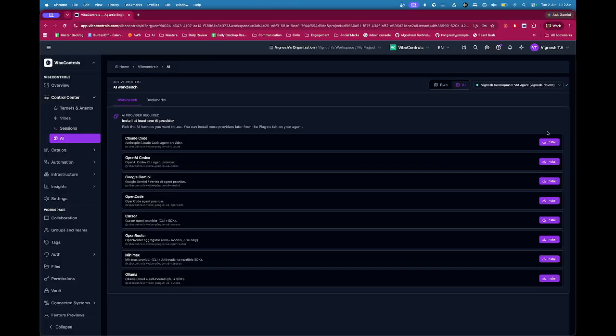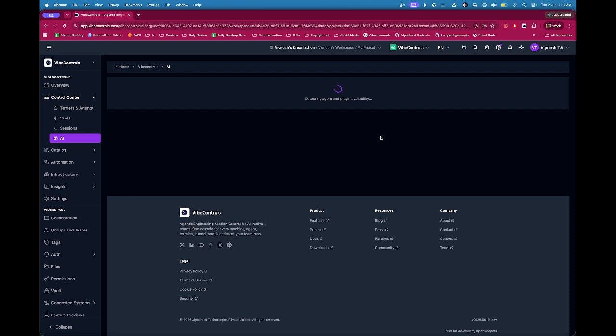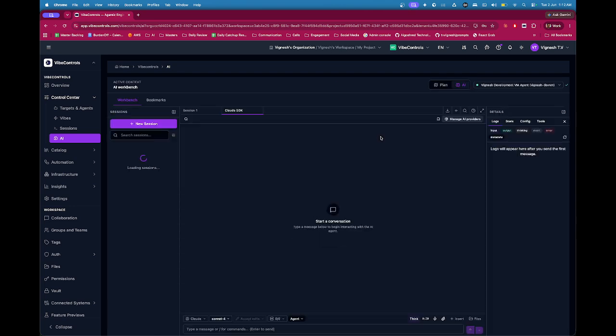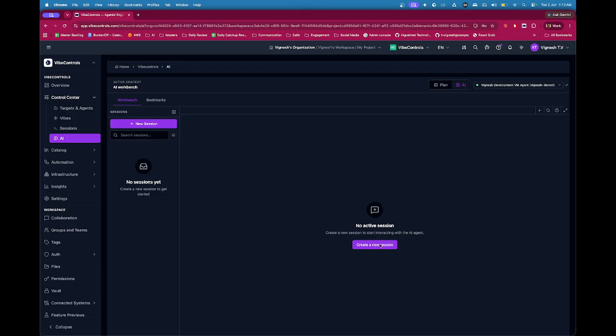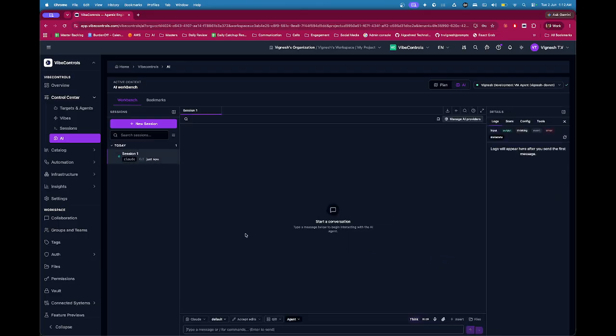Now if I install the Claude Vibe plugin here, you will see something interesting. It will allow me to open a new session. So I click on create a new session here, and I have started on Claude because I have installed the Claude plugin. I have two modes to choose from.